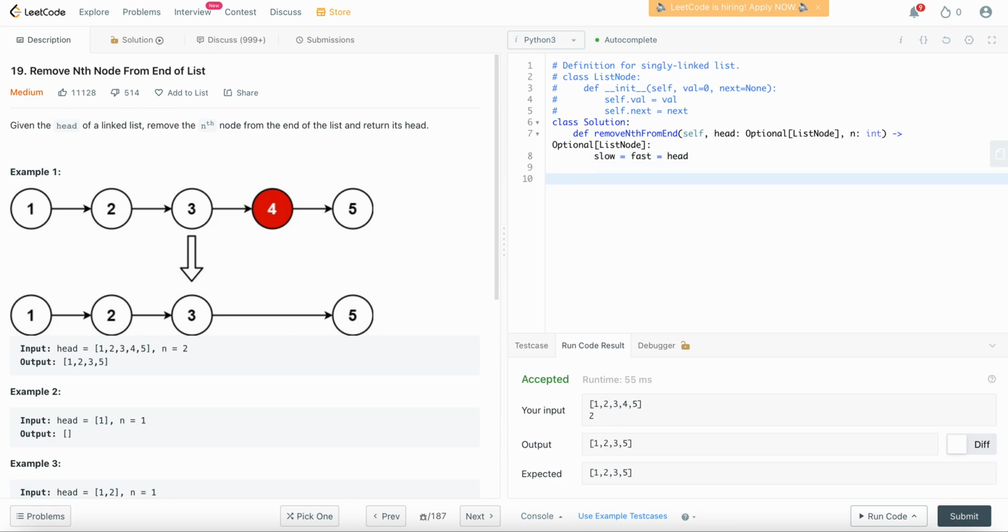And I want to set fast equal to the nth node from the start of the list. So what I'm going to do now is loop through and set fast equal to fast.next, and do that n times. So I'm going to have a for loop, and I'm going to set fast equals fast.next, and this will set fast equal to the nth node from the beginning of the list.